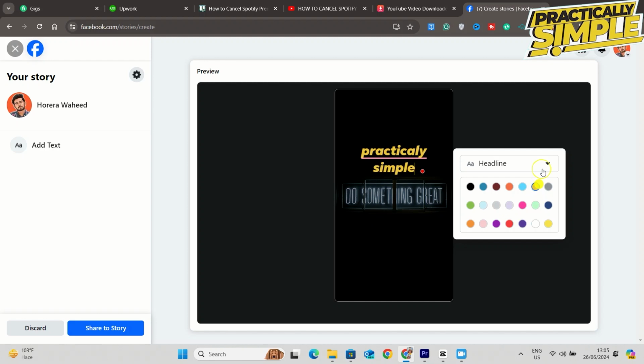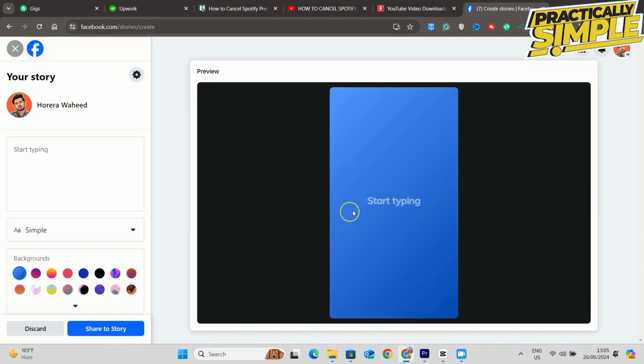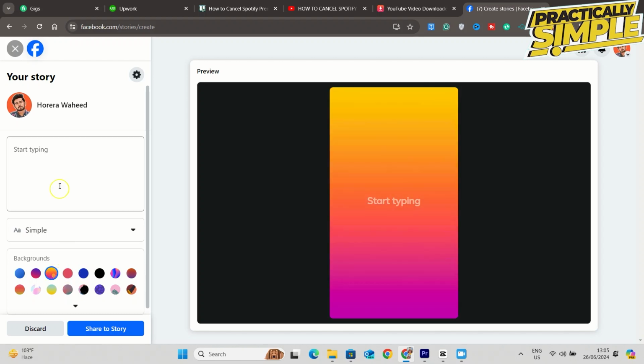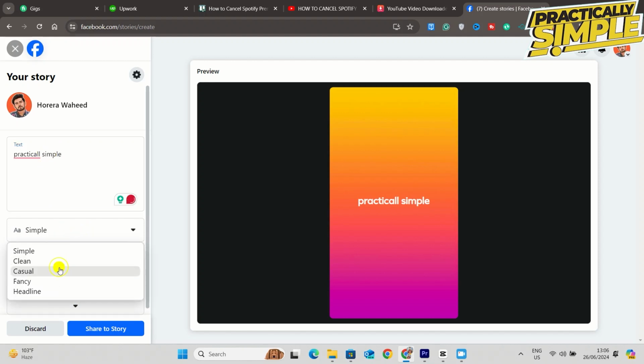If you prefer to create a text story, click on Text Story instead. This option provides you with more room for text and allows you to choose from various background colors and styles. Simply type your message, customize the text and background as desired, and click share to post your story.